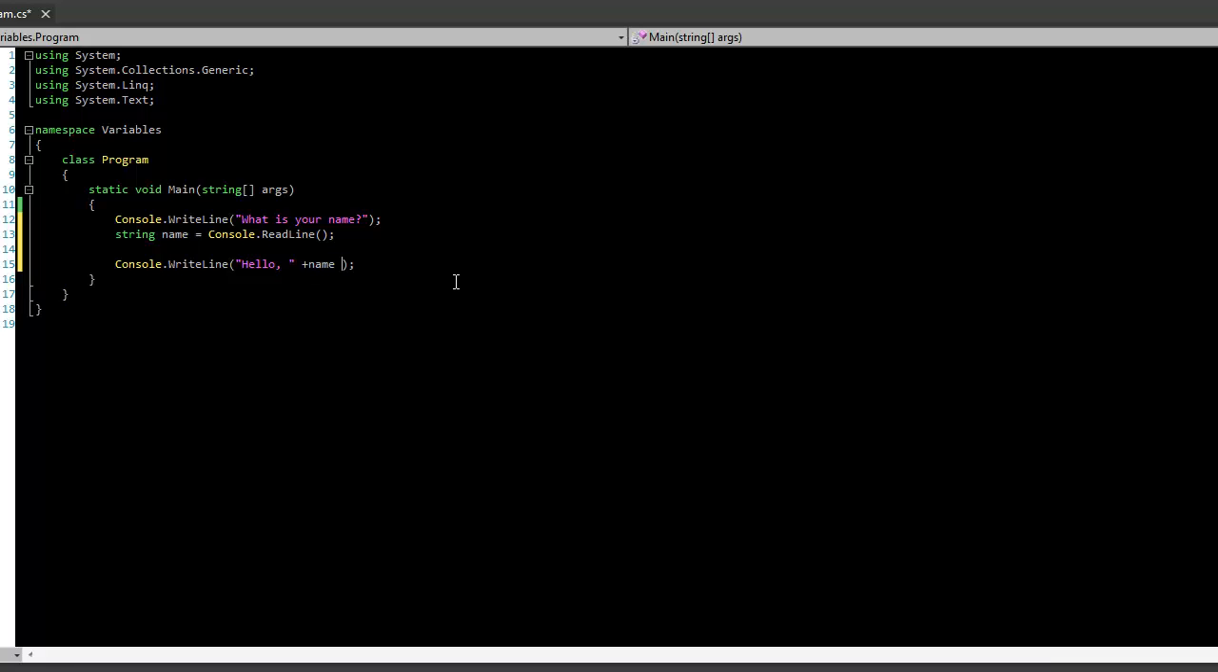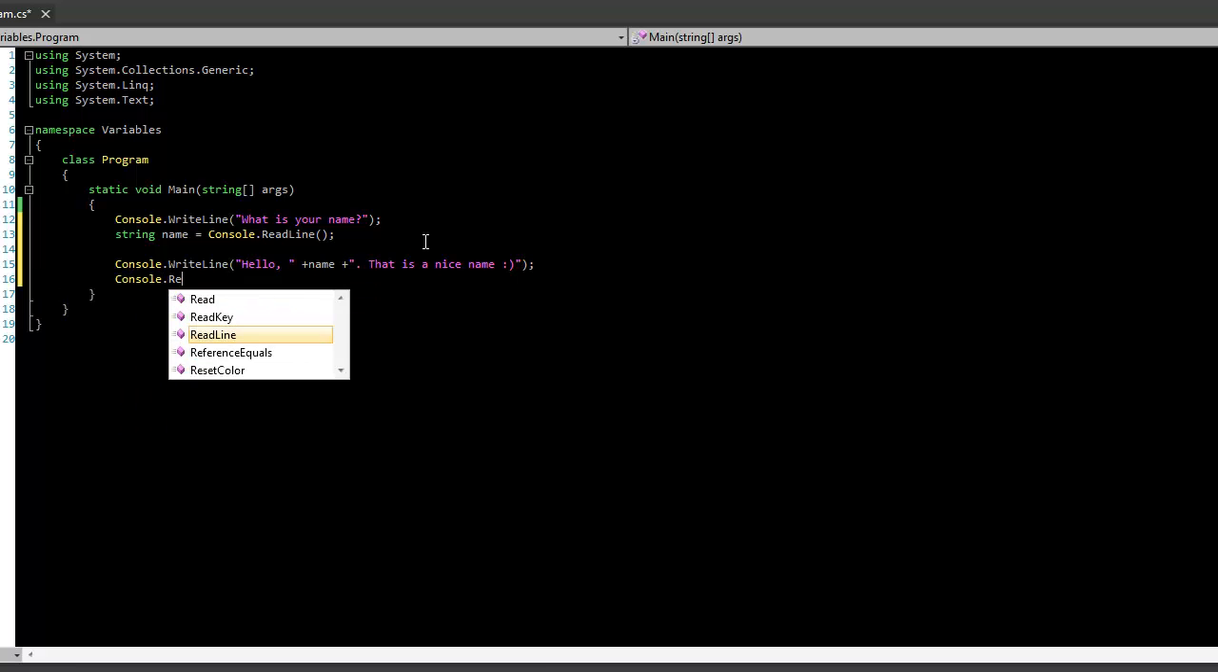Now after this, we can do another plus sign and add more quotes, or actually these are technically strings right here. These are strings. I just didn't tell you that before. So it'll say, hello, Jeffrey, or Bob, or whatever. Let's put a period. That is a nice name. And a smiley face, because we're happy. And then we also got to do our console.readLine, that way the program doesn't close automatically.